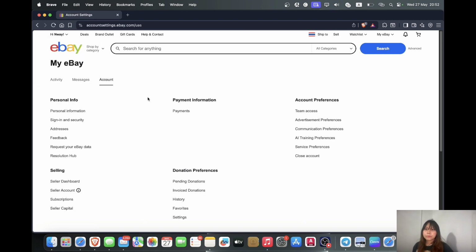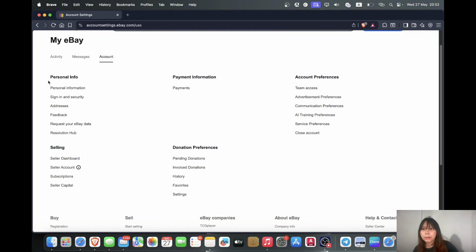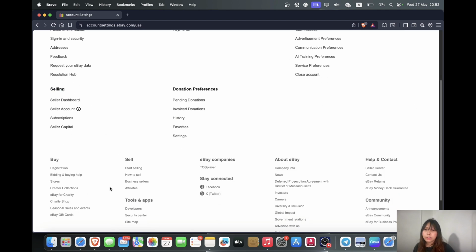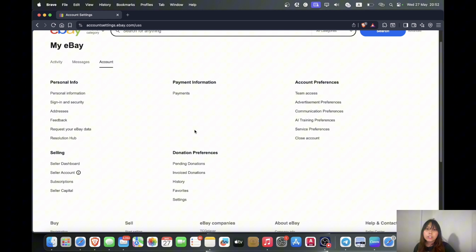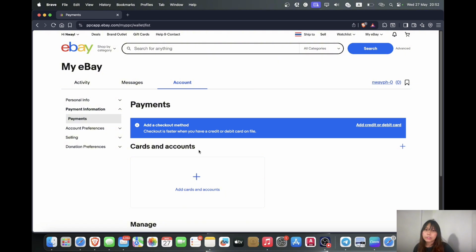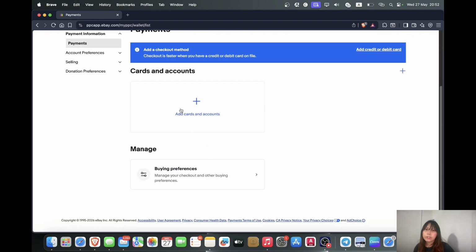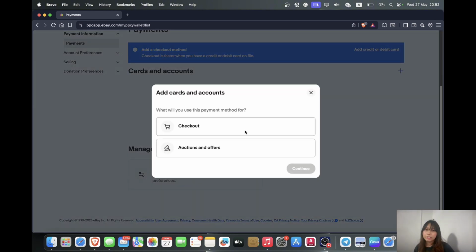Okay, so here you can check a lot of details like personal info, selling, payment information, donation, or account preferences. It also has buying, sell, eBay company, about, events, and help and contact, whatever you want, you can get help from here. Okay, so here we want to close our payment, right? Just click payment. And then you can see if you already added your card or your payment, you can see it here.